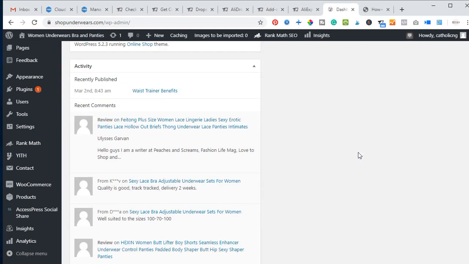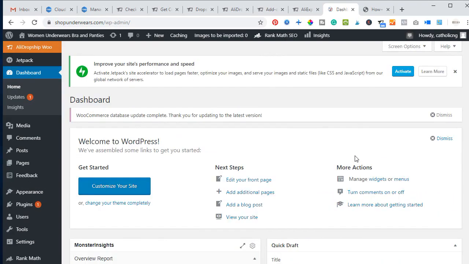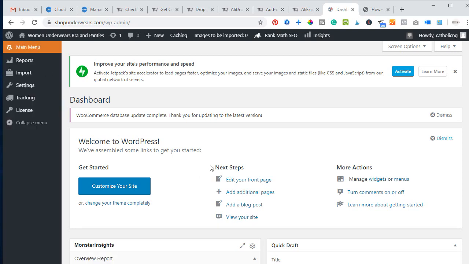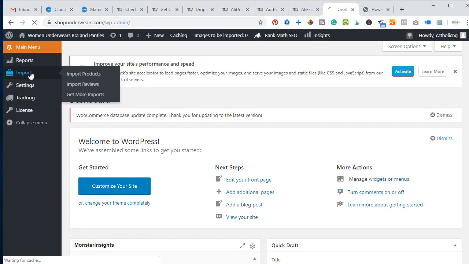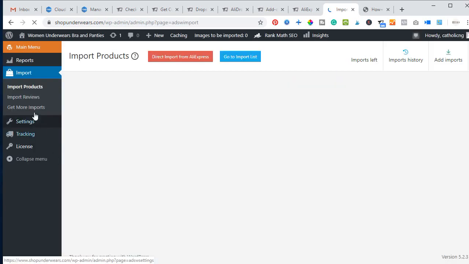So basically this is my dashboard, and as you can see, I have a lot of products on my website. Once you install the plugin, the AliDropship Woo that I'm using, because I'm using it with the WordPress website, you just come here and click on it. So let's say we want to import a product into our website. I'll click on the plugin here, and then click on import.